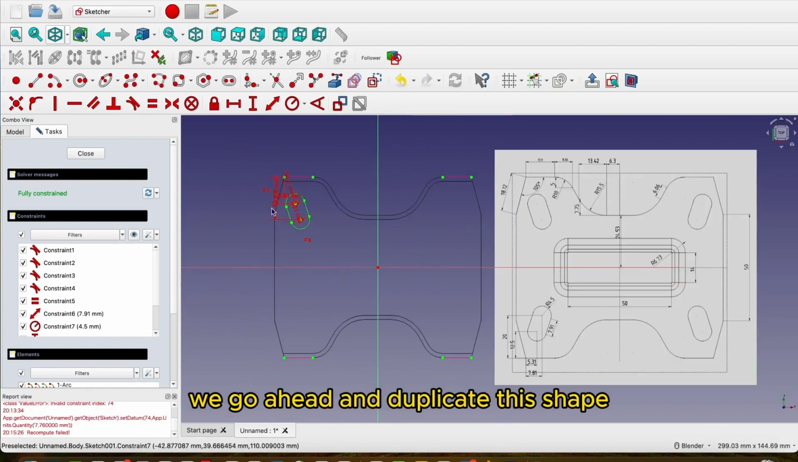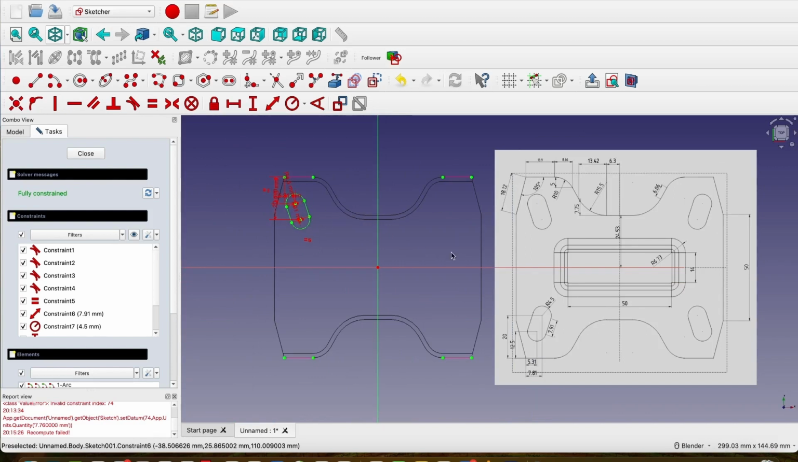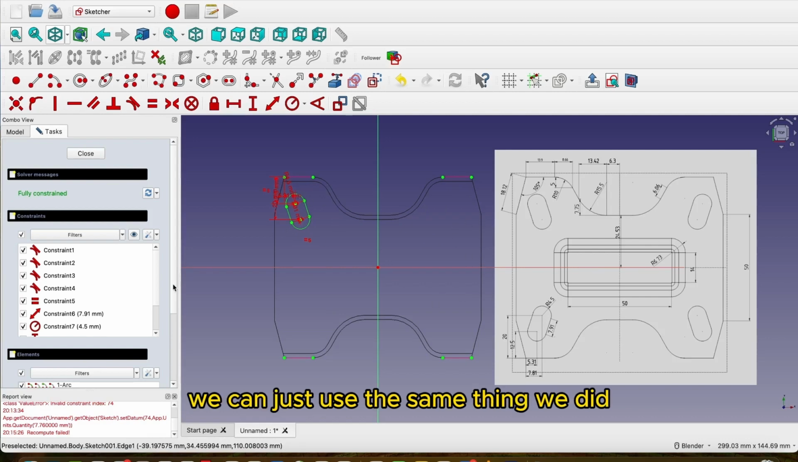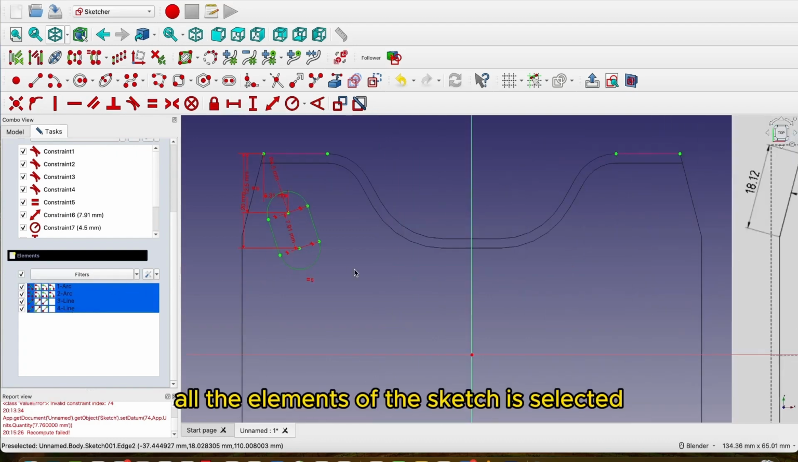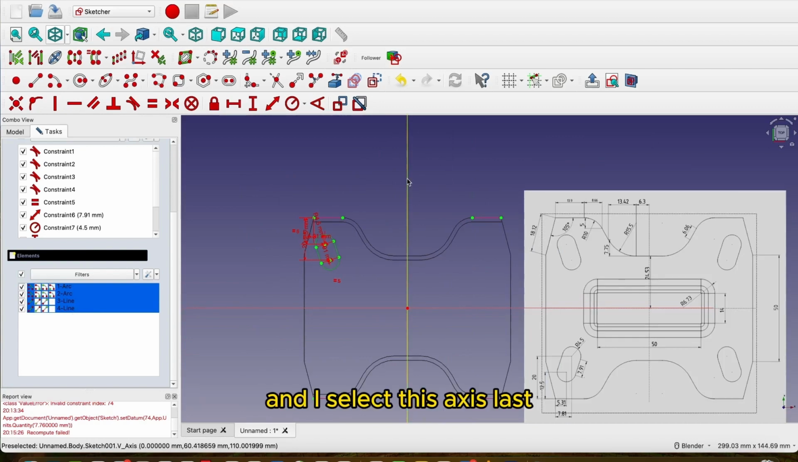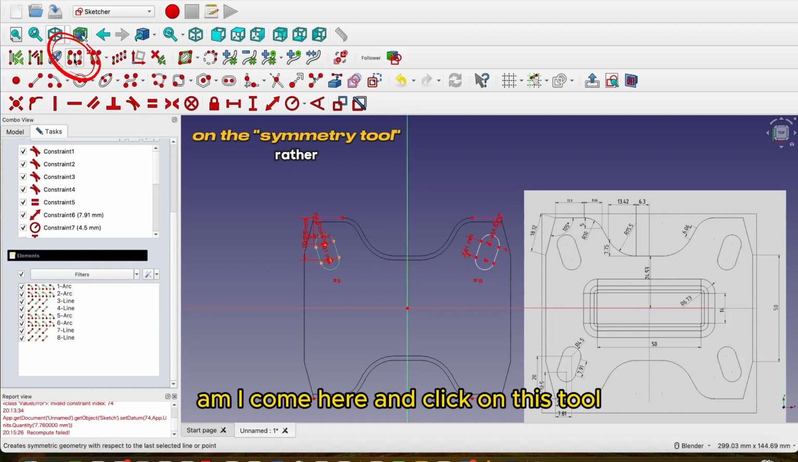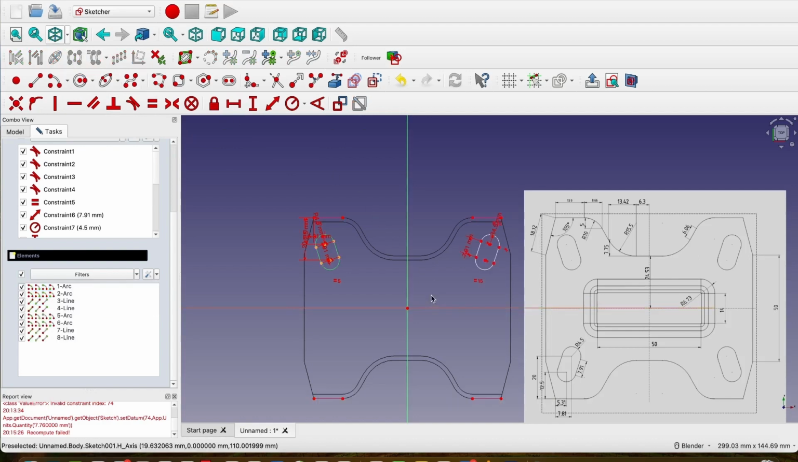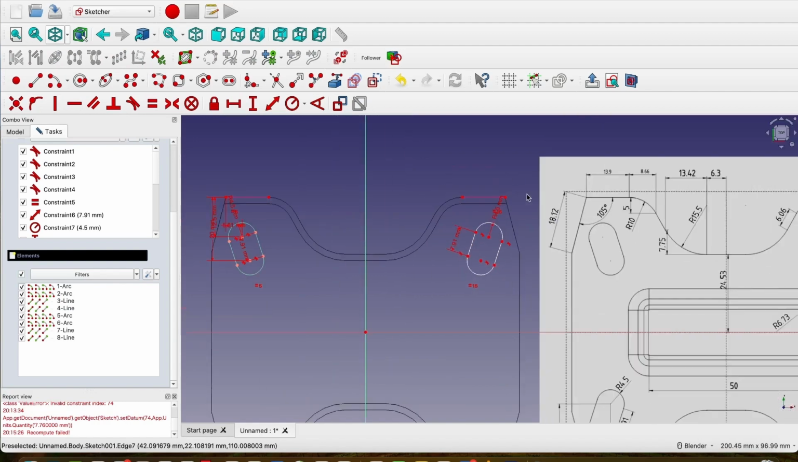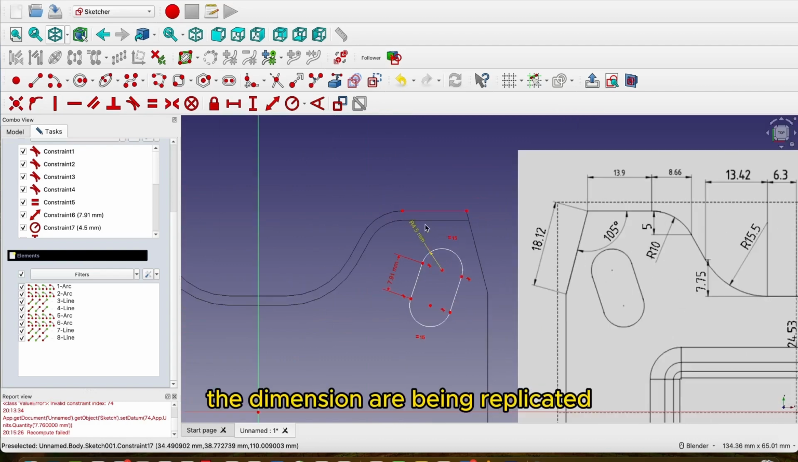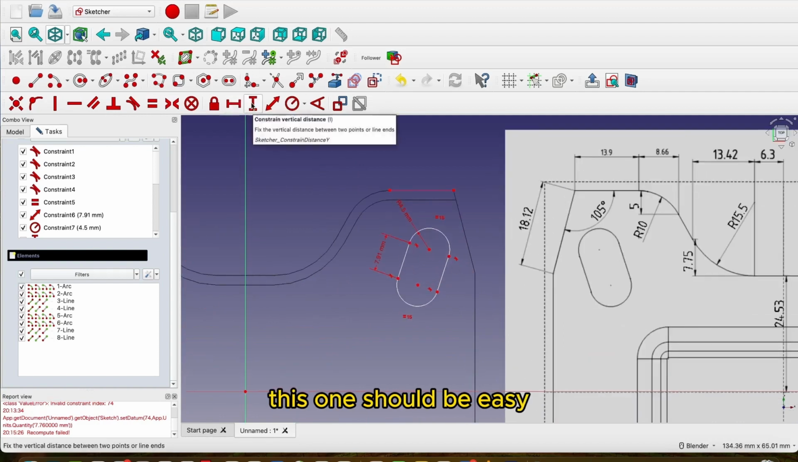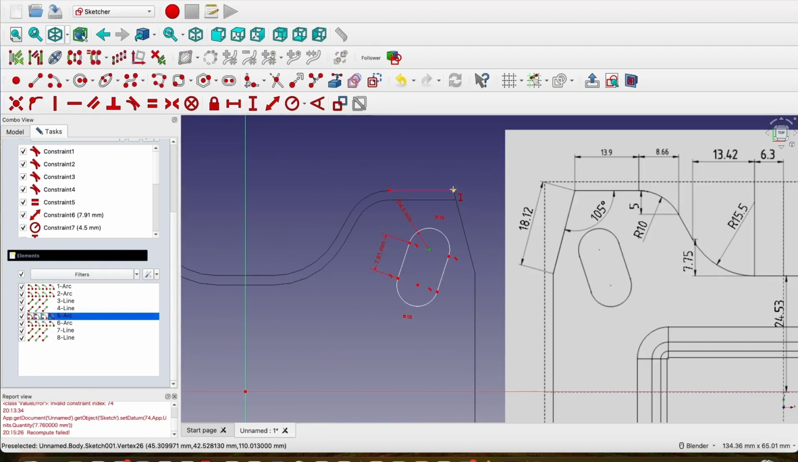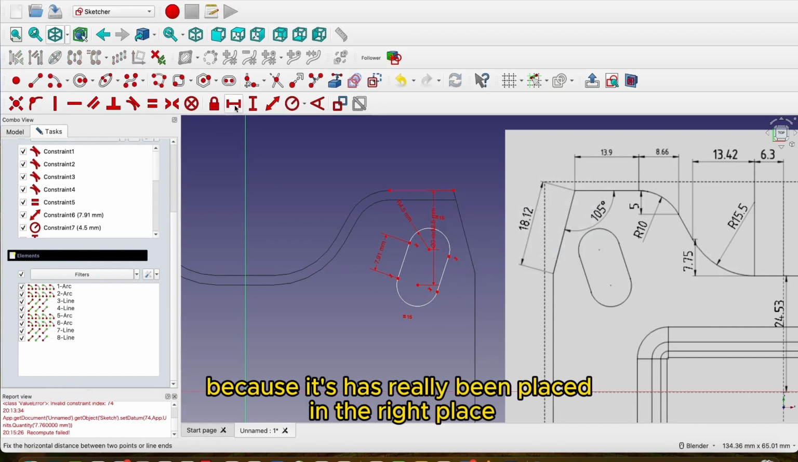We go ahead and duplicate this shape. We don't have to draw it out. We can just use the same trick we did earlier on. I select the first one, shift last, all the elements of this shape are selected, and I select this slot, and I come here and click on the shape. As we can see here, the dimensions have been replicated. I can go ahead and constrain it. This one should be easy because I just need to click this point and accept the position. I don't have to enter it because it has already been placed in the right place.